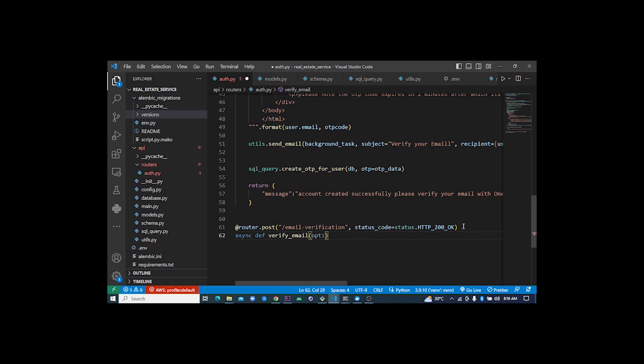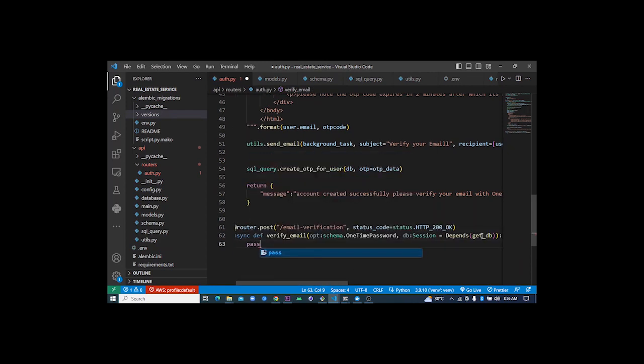So here we're going to create a schema for it. Let's just say schema dot one time password. We've not created this schema yet, we'll create that shortly. After that, we also need to pass in the DB session as well. Let's put pass for now. What we're going to do is simply go and create this schema to define the type of data that we are expecting, which is basically just the OTP.